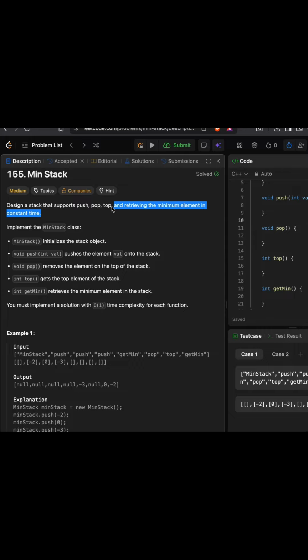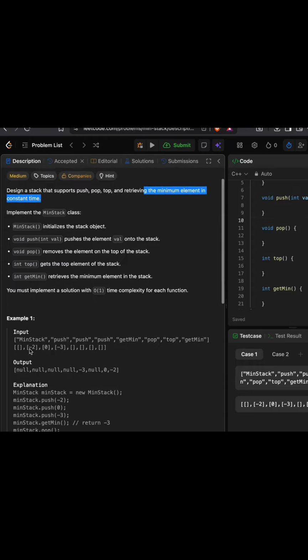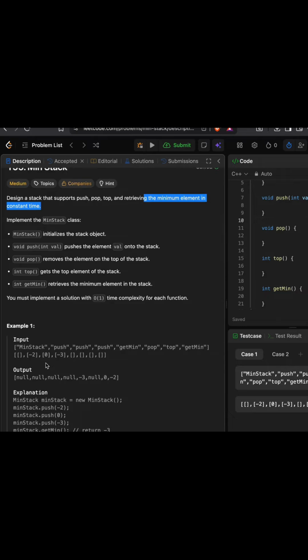So if we want the minimum element in constant time using a stack, definitely we have to store that minimum element somewhere at each point. What I'm trying to say, for example, this is your stack: -2, 0, -3. The minimum element at the -2 state is -2, at the 0 state it is -2, and at the -3 state it is -3. So at each stage we have to keep the minimum element. That's how we will be able to solve this question. We will need an auxiliary stack to store the minimum value at each state. The top always represents the current minimum, and popping restores the previous minimum.